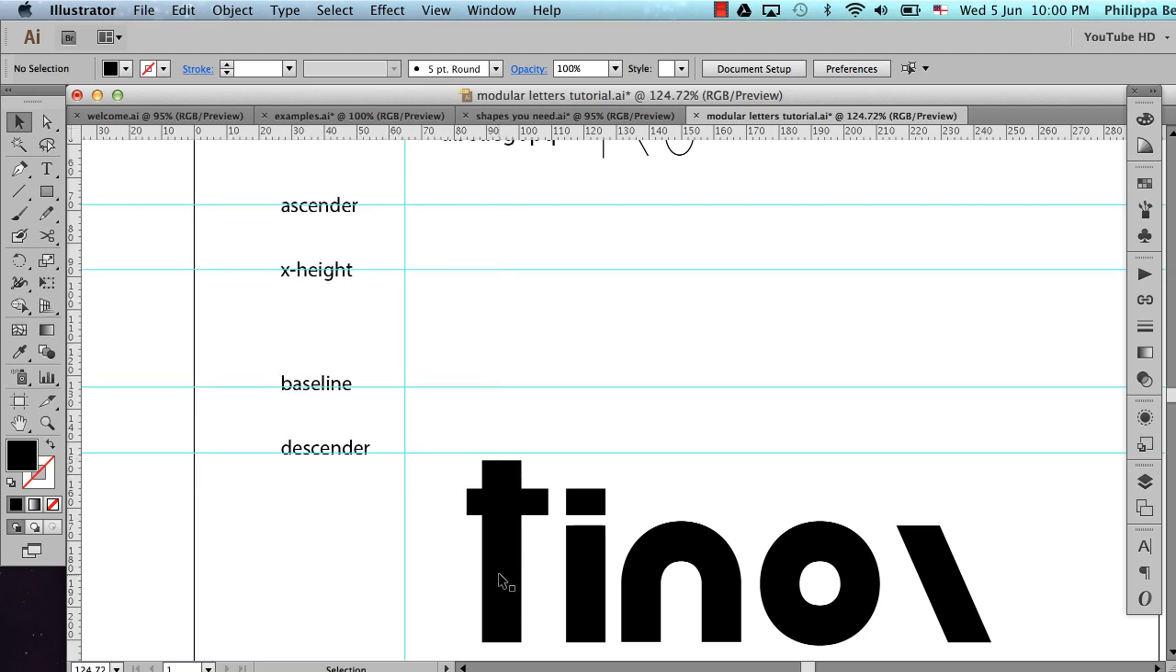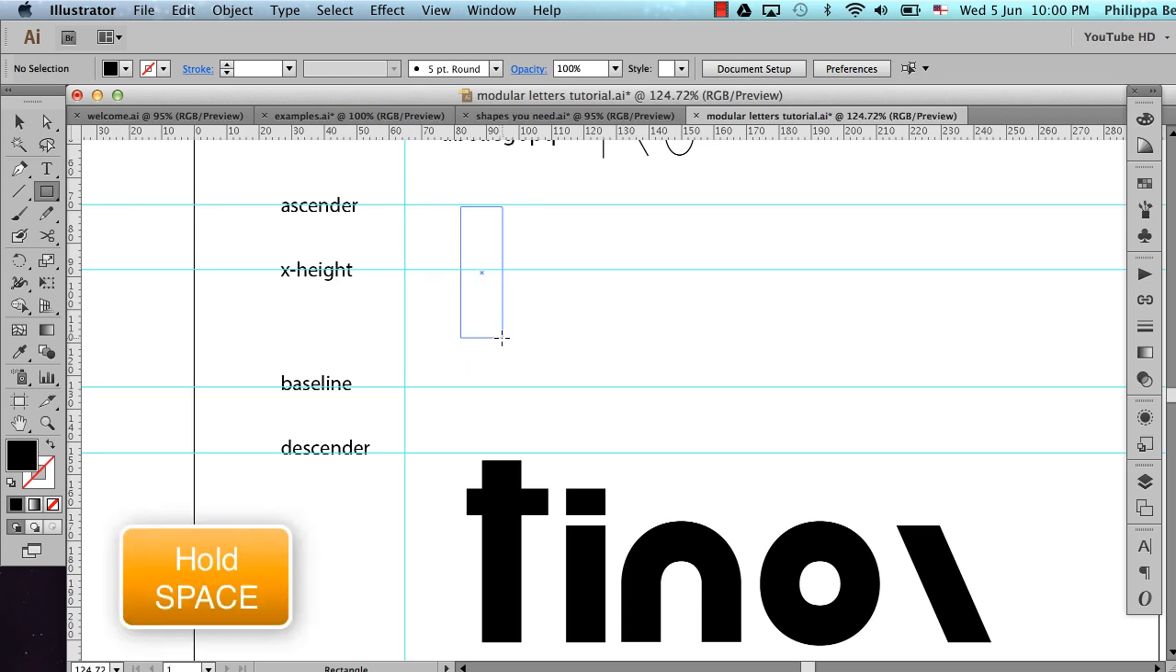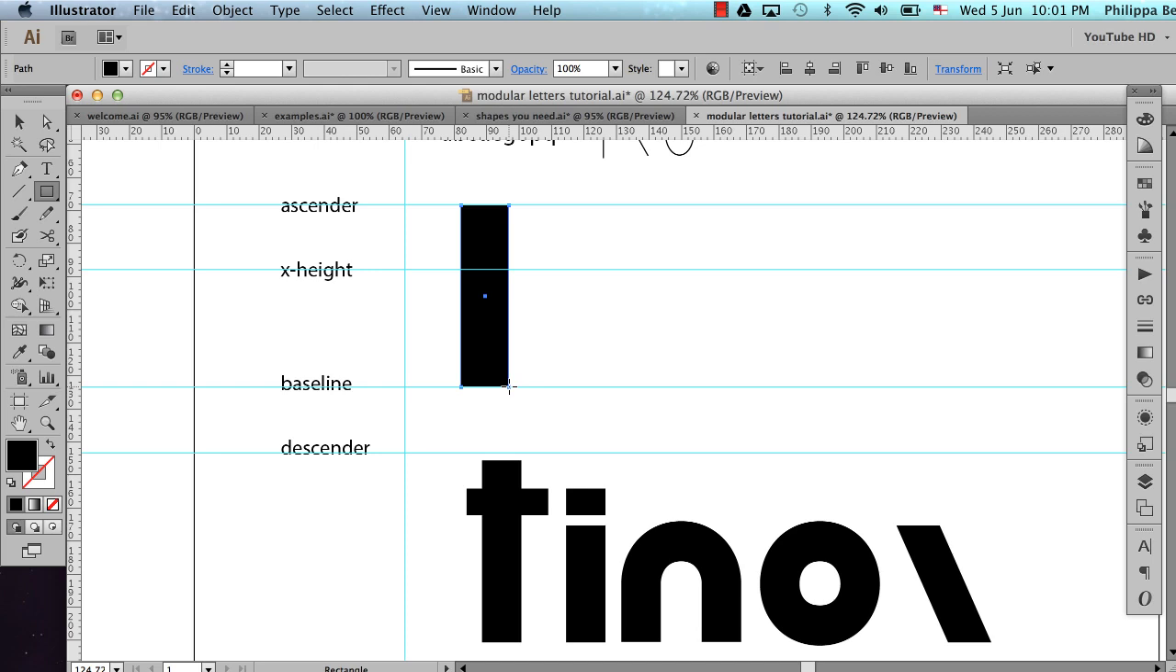Now the first one I'm going to do is this vertical stem. I'm going to use the rectangular tool, and I'm just working with a plain black fill and no stroke. So to start off with, we need to figure out where this rectangle needs to go. It needs to go from the ascender down to the baseline, so I'm just going to draw that. If it's not in the right place, I can just hold Space and move it. So that top line, there we go, snaps, and so it comes down to the baseline.